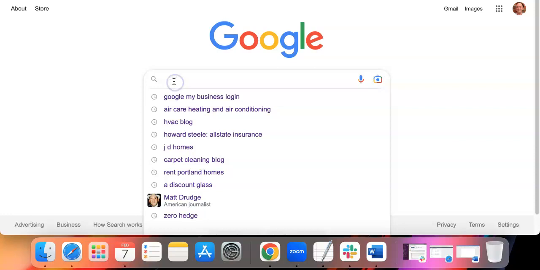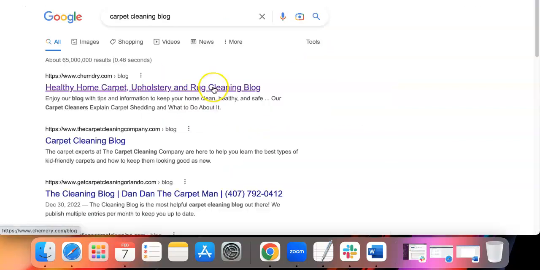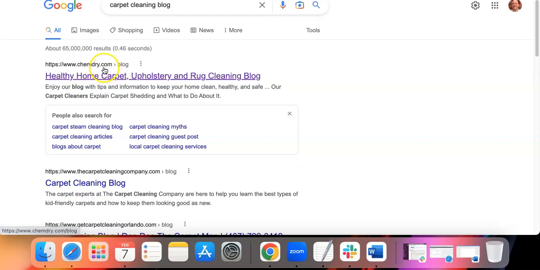So I'm going to stick with the example niche of carpet cleaning, and then I'm just going to follow it by typing in the word blog. So you could substitute this idea for your type of business, like if you're in roofing, HVAC, cleaning, whatever your business is, just type in your business niche right there, followed by the word blog. What's going to happen is Google will bring up a list of blogs that are related to that niche, and these blogs all have some of the best articles online related to our search query.